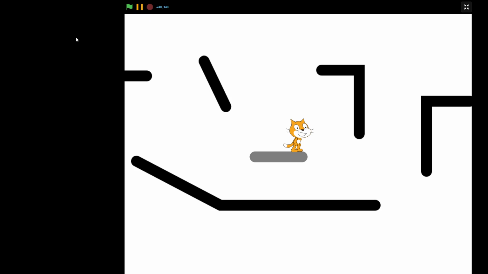Hello guys, in this video I will show you how to make Griffpatch's platformer game with Scratchcat as our player. So let me show you a quick demo. Press the green flag, the Scratchcat will spawn in the middle and you can move around using WASD keys.